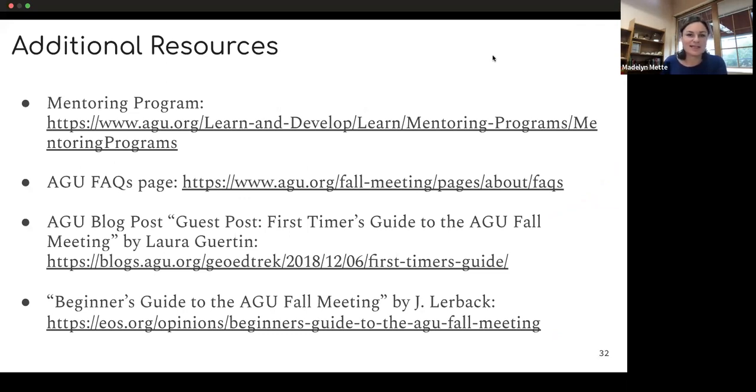Some final few links here if you're looking for more resources. There's a mentoring program. If you're interested in that, you can look there. FAQs are always handy. There's lots to browse through there, and a couple of blog posts that will supplement anything you've learned here. They're not terribly old. They're still very useful and up to date. So check those out if you need.